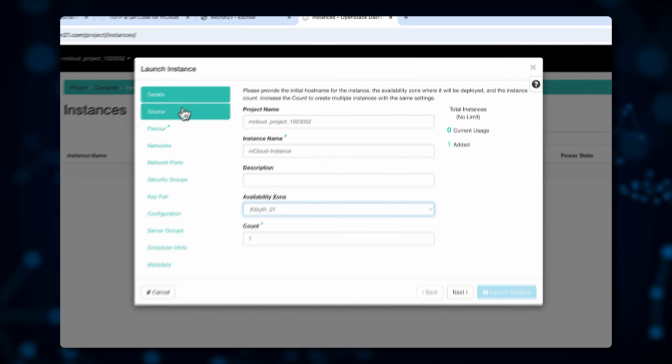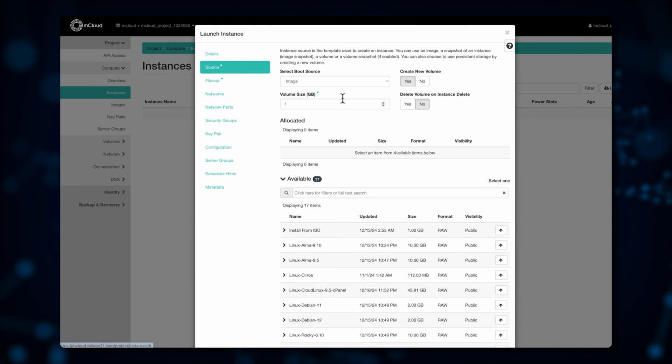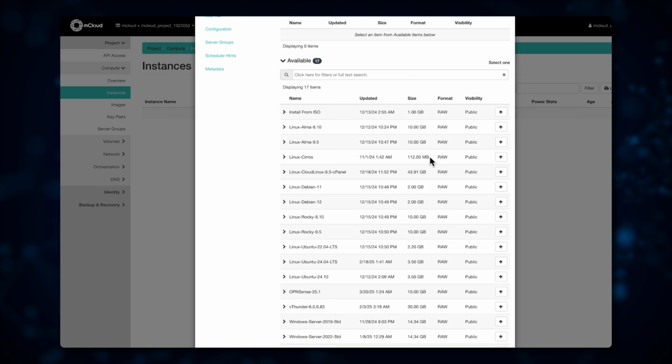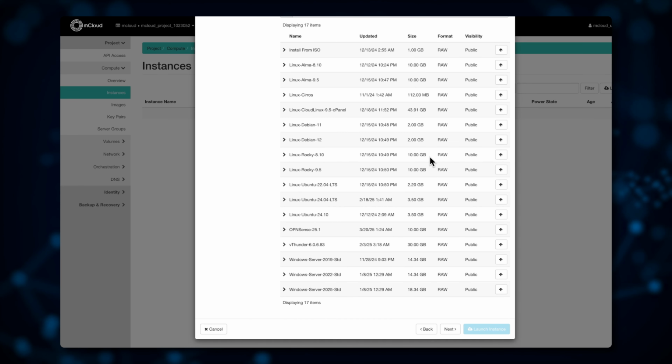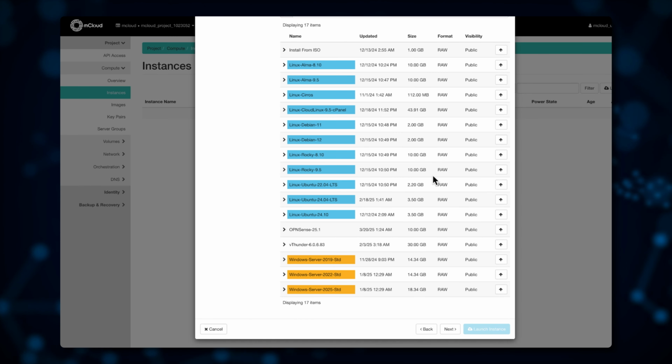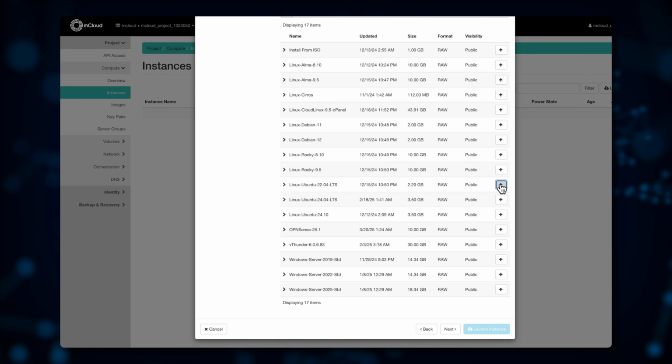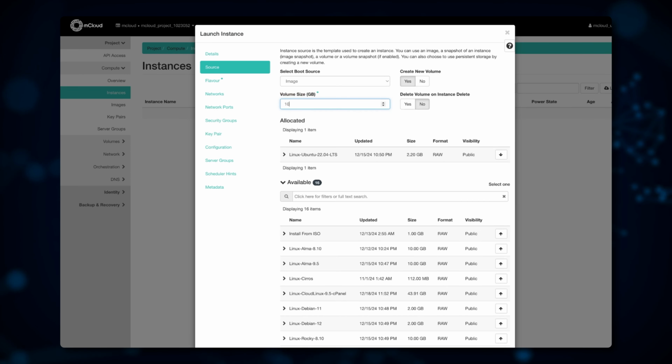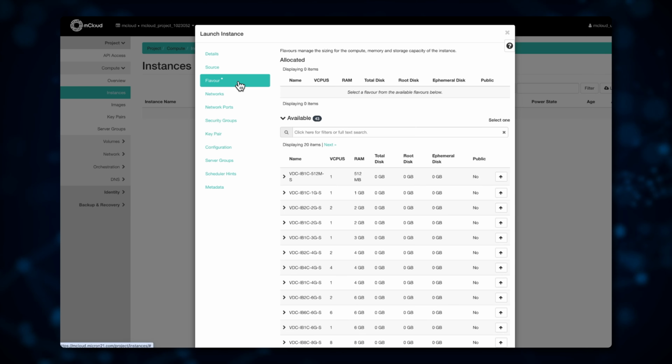Next, we're going to select our source. In the case of this VM, we're going to select a Linux image. However, Micron 21 does maintain a full library of images, and you can choose from Linux, Windows, or some network appliances. We then need to set the volume size. This is going to be automatically resized on boot. And then we're going to select our flavor.